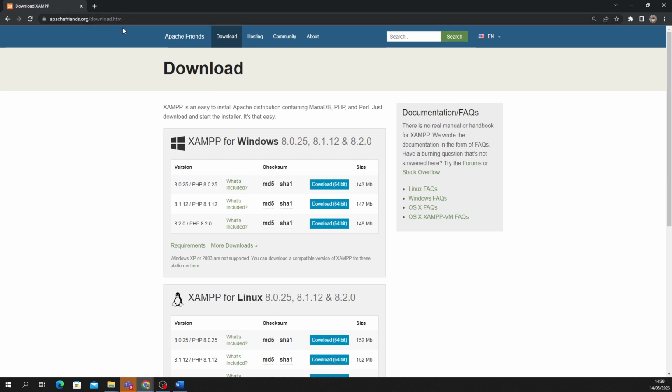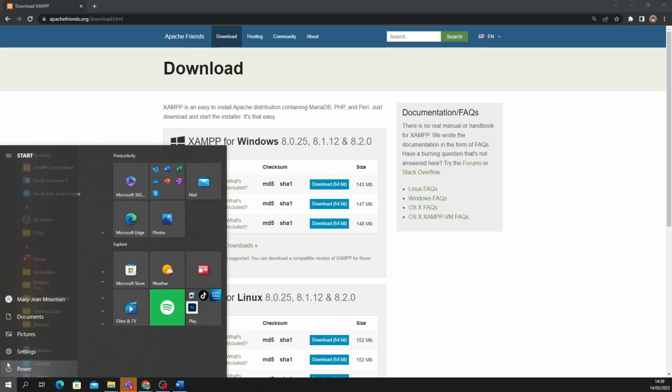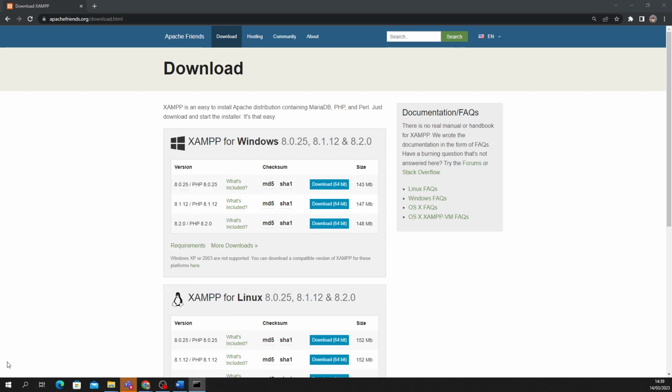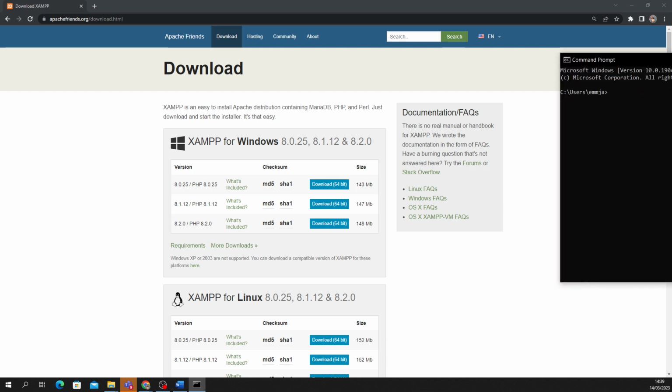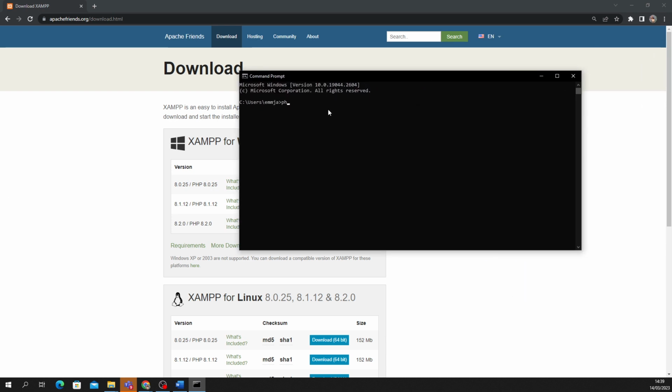Before we do any of that, we need to double check we've got PHP installed. So do cmd, open up the command line. One second, I've got two screens, there we go. I'm going to type in php --version and check what version of PHP I'm using. I'm using PHP 8.2.0, which is fine.